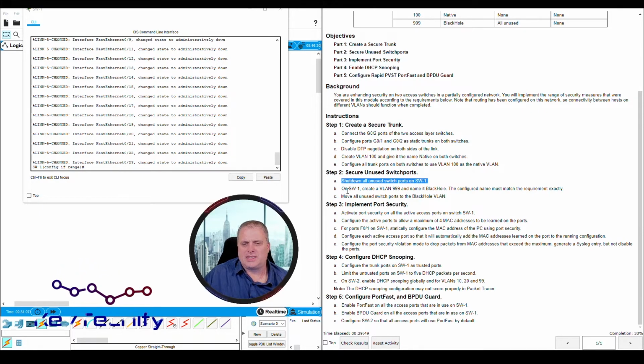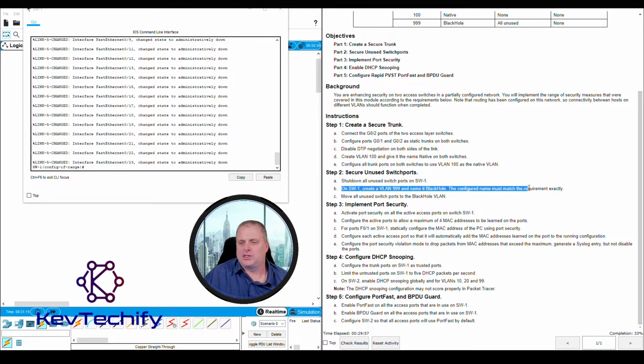On to step 2B. On switch 1, create VLAN 99 and name it Black Hole. The configured name must match the requirement exactly. What that means is we need to have a capital B, a capital H, and no spaces in there. It needs to match exactly.